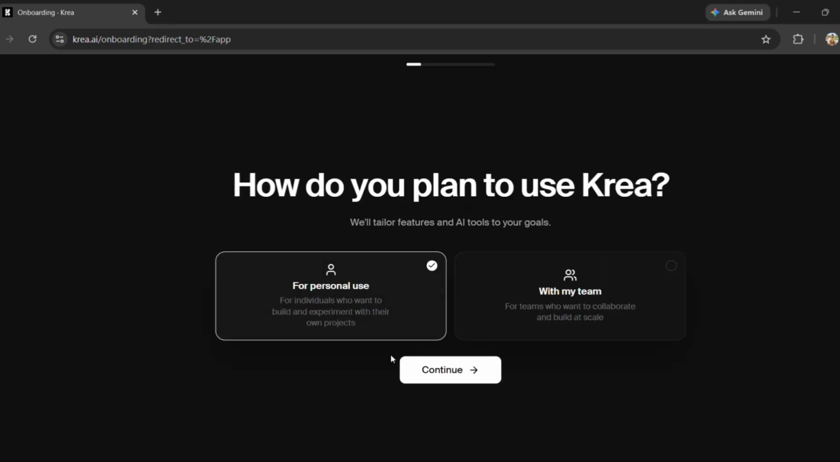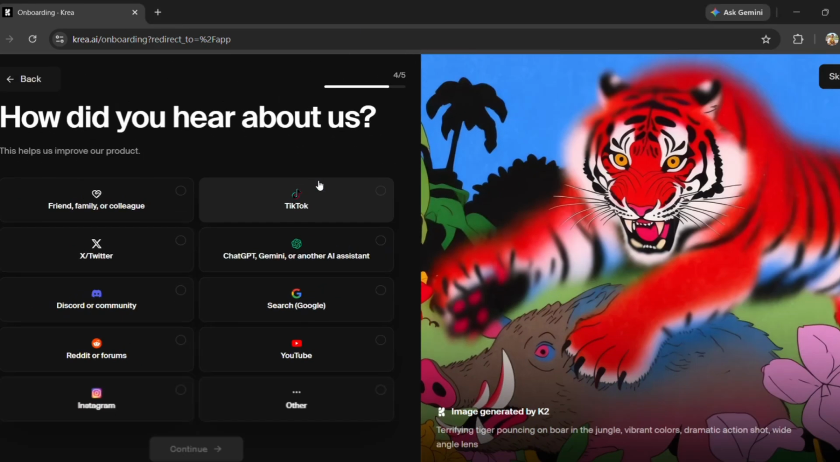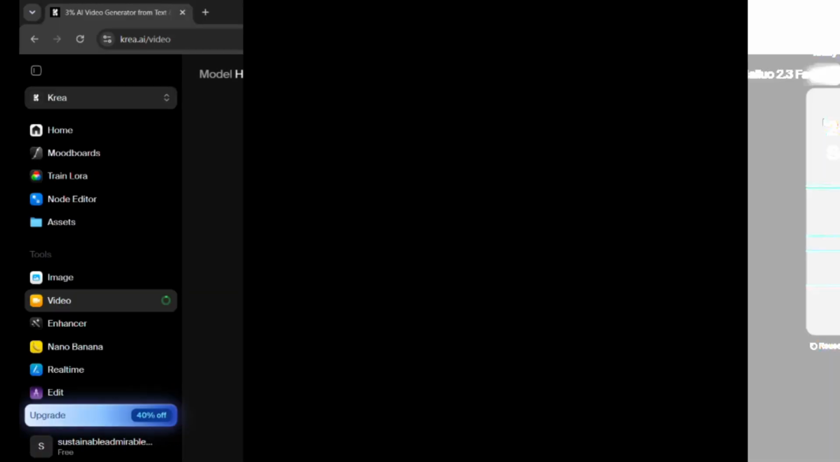After logging in, you'll land on the Krea dashboard. From here, open the Images section and choose the AI image generation tool.